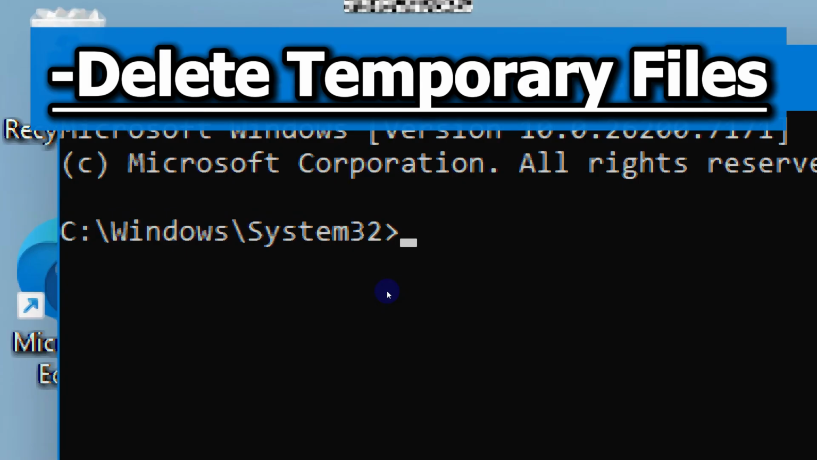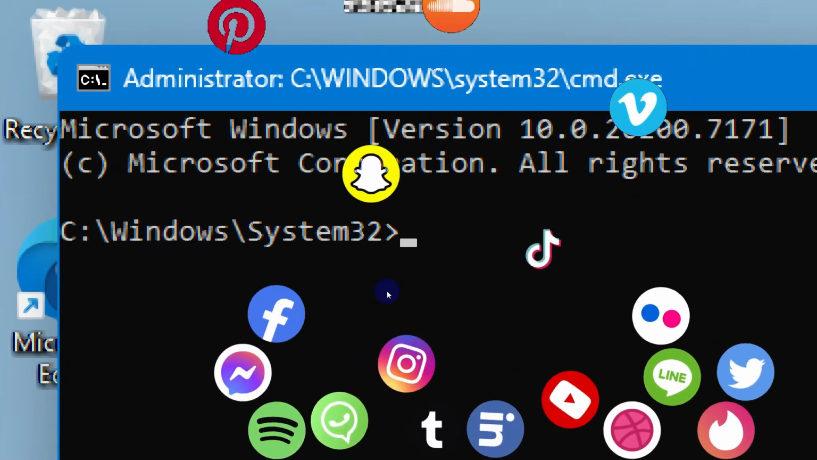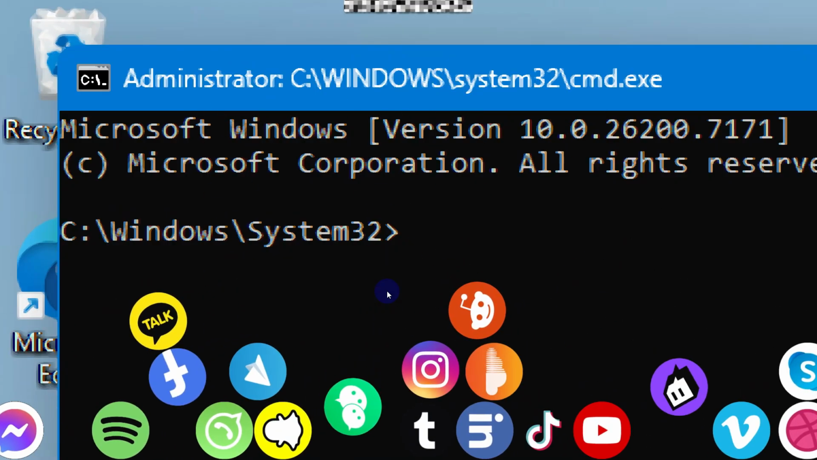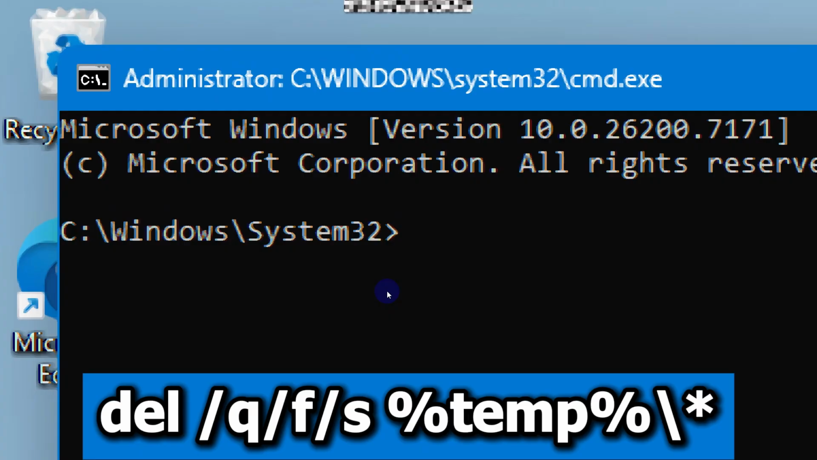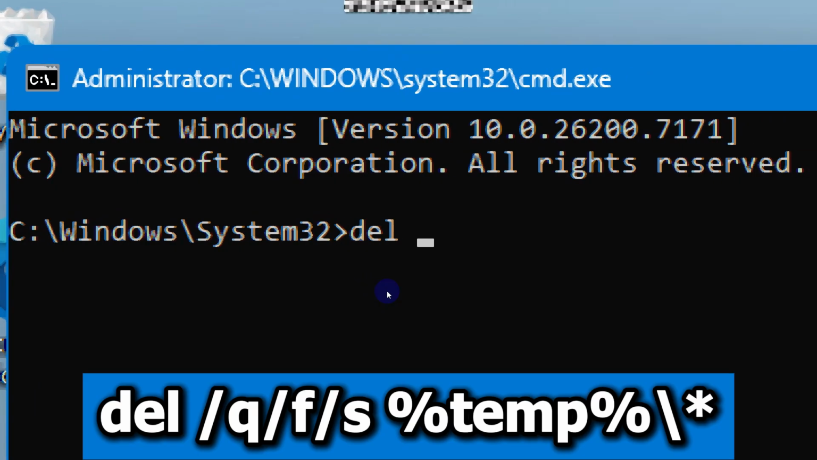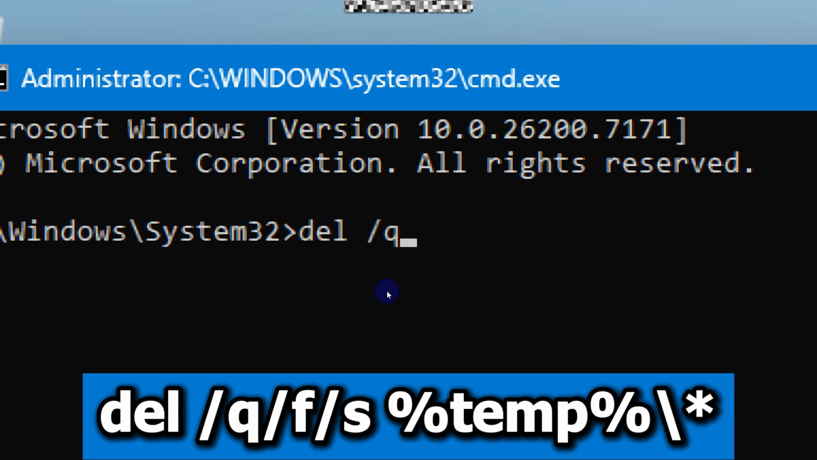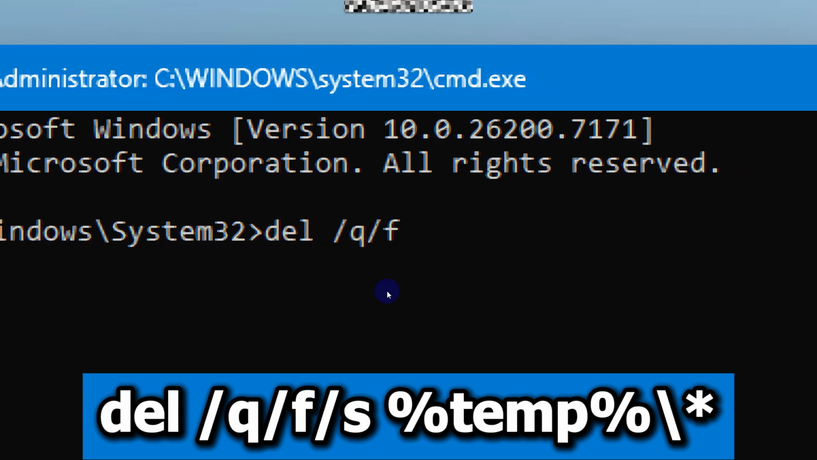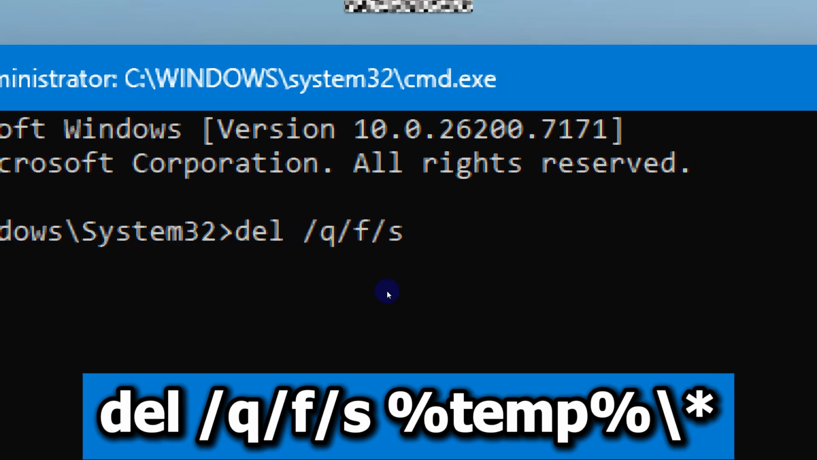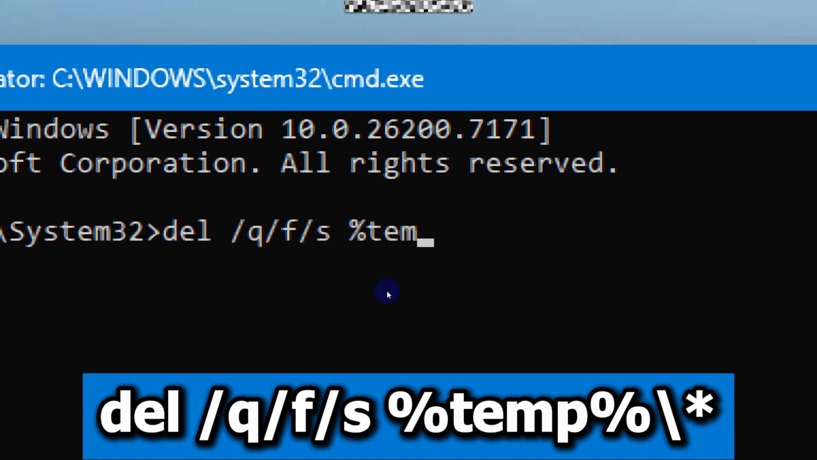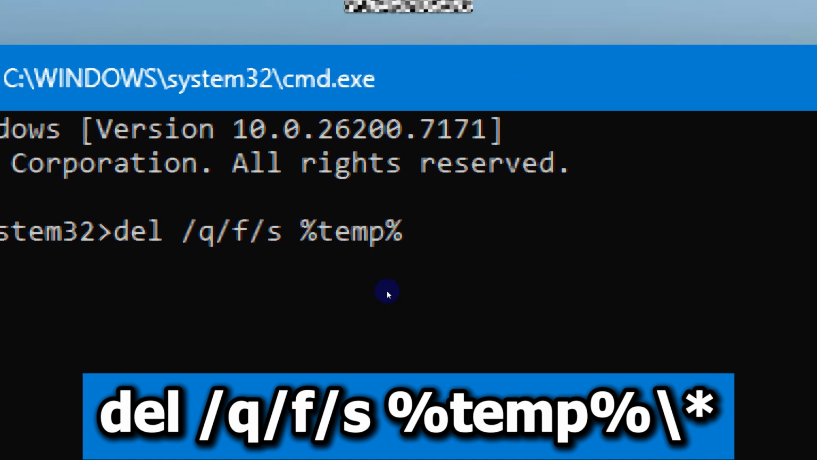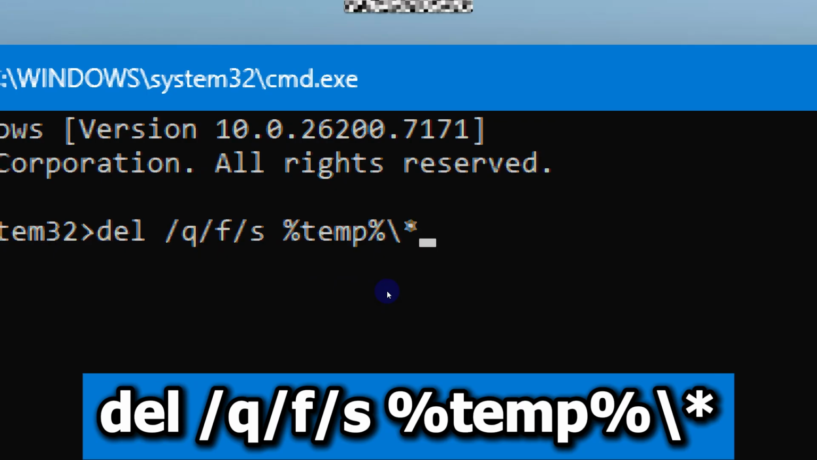Temporary files are like little leftovers from programs and Windows itself. They accumulate over time and take up a lot of space without actually doing anything useful. To delete them, we use two commands. The first one is del, which deletes files. Q means quiet mode. F forces the deletion of read-only files. And S goes into all subfolders to clean everything inside. The temp points to your user's temporary folder, where Windows and applications store temporary data.